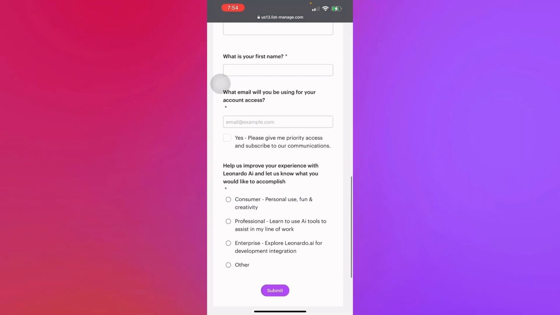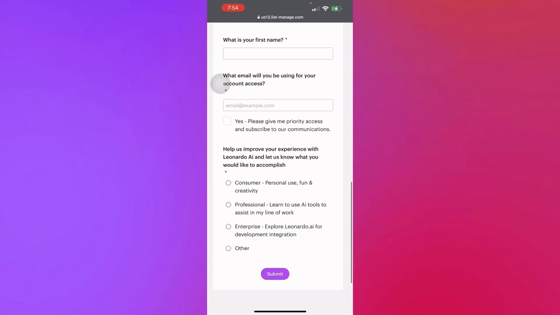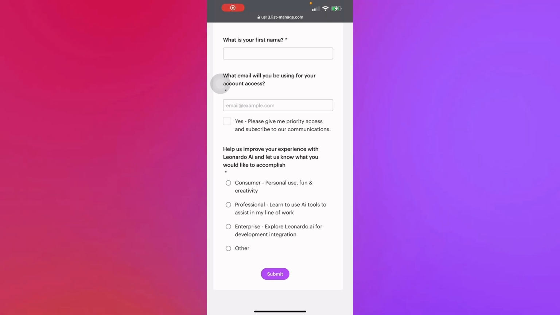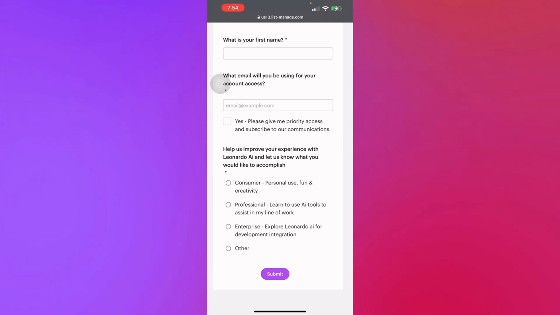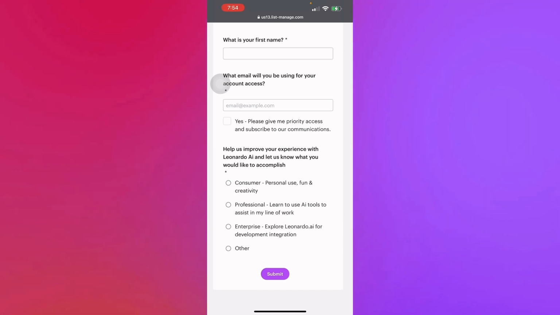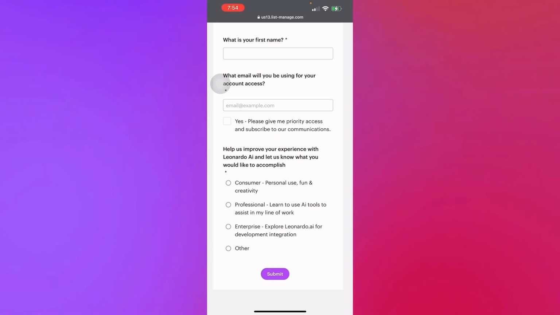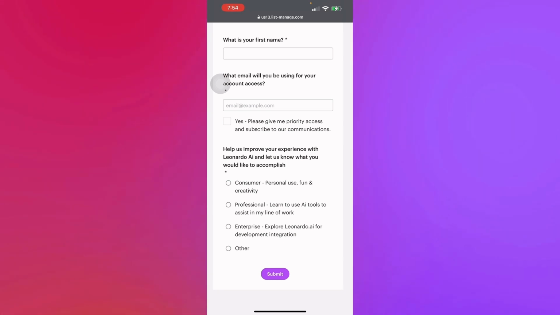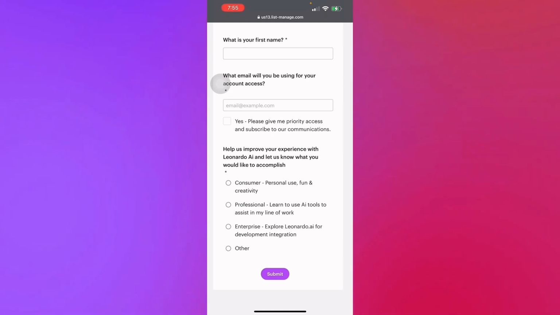You can also leave your experience to improve Leonardo.ai and what you would like to accomplish, and just press submit. So you will wait for confirmation. After completing the steps above, you will receive an email titled "Thanks for your interest in Leonardo.ai." This email acknowledges your interest but does not grant you immediate access, and you will need to wait for another email with the subject line "You're In," which typically takes a few days to arrive, and this email will confirm your whitelisting status and provide instructions for further steps.